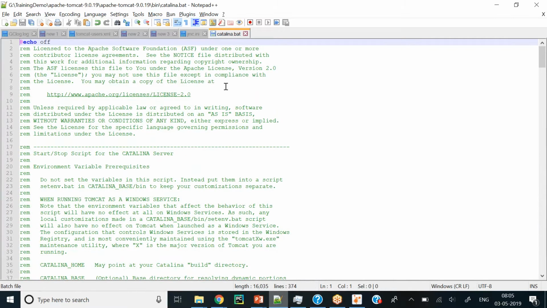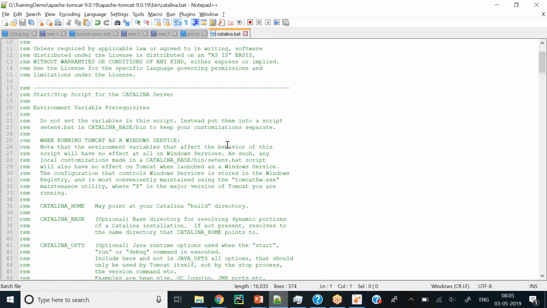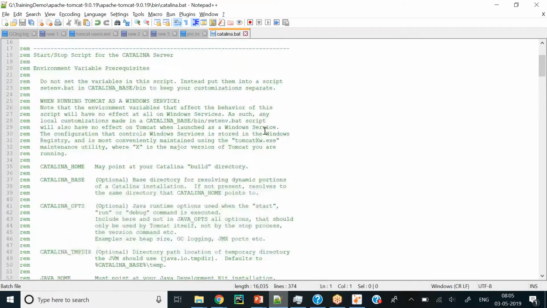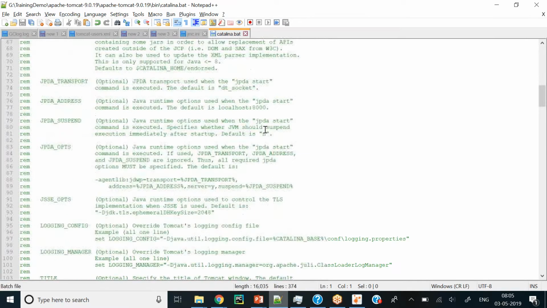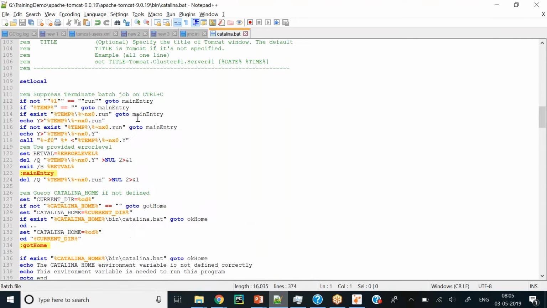When you open this bat file, there is a lot of information, so I insist you go through it and read it first. You will get a very good understanding of how Tomcat works on Windows, and what all things you will need when you are running Tomcat on Windows. Now once you go to this file, you can see there are some snippets of code written, like setlocal, and there is the main entry, goHome.